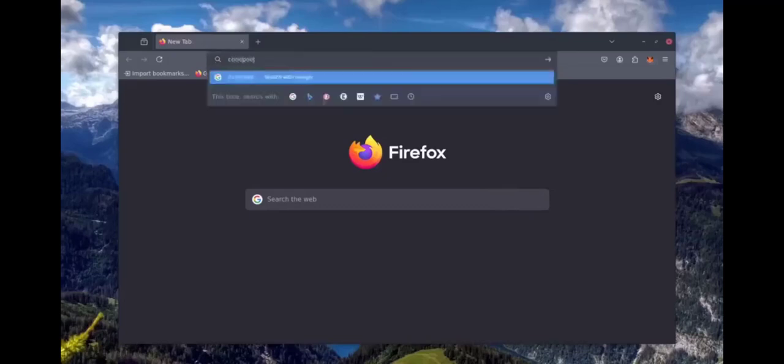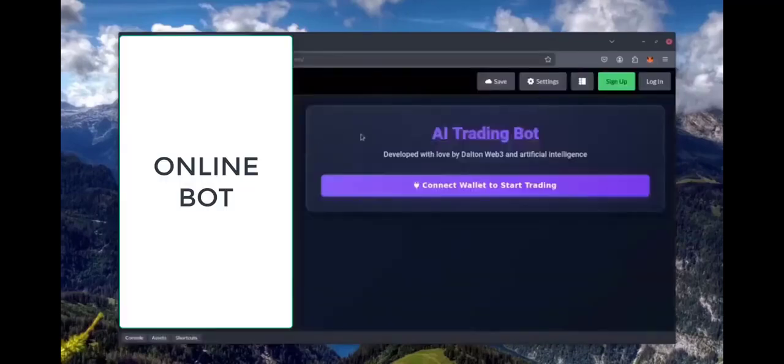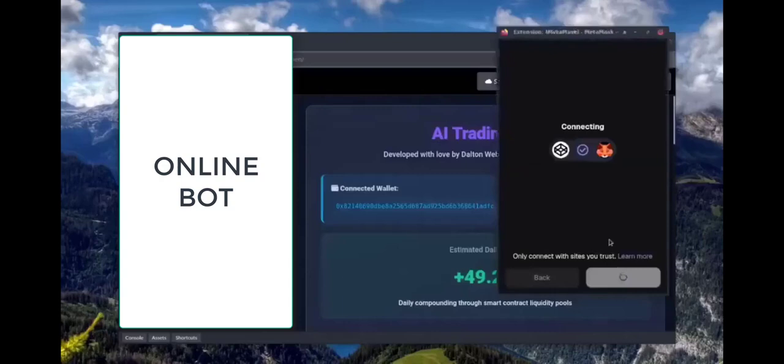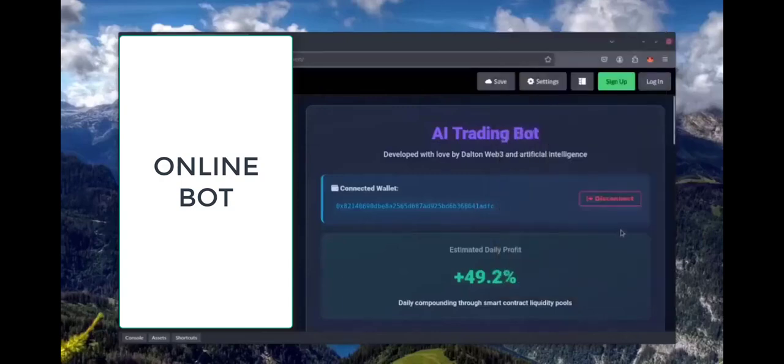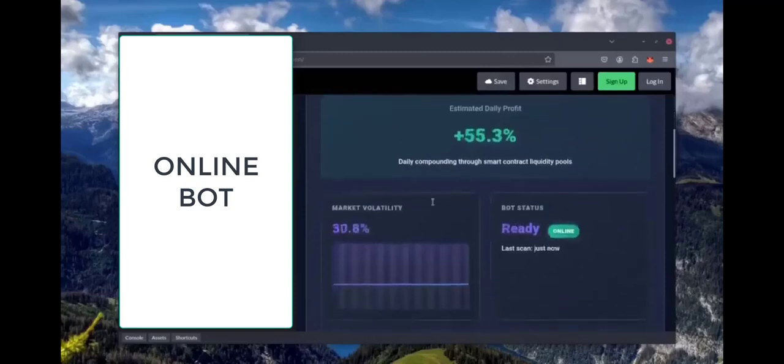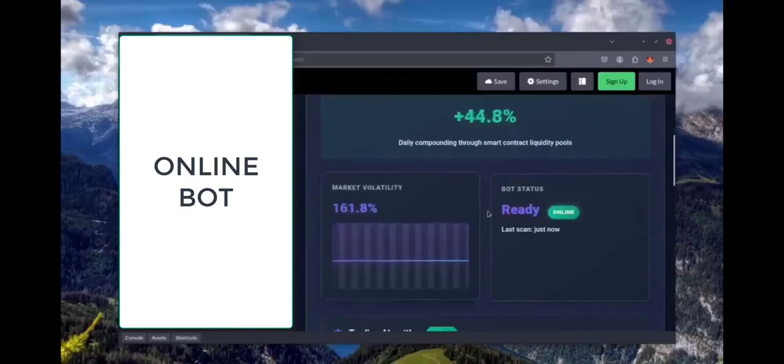Next, we'll go to CodePen. All right, it's loaded. Click the connect button here. MetaMask will pop up, just connect it. Here's our full trading interface. The estimated daily profit and market volatility fluctuates, but will average out.